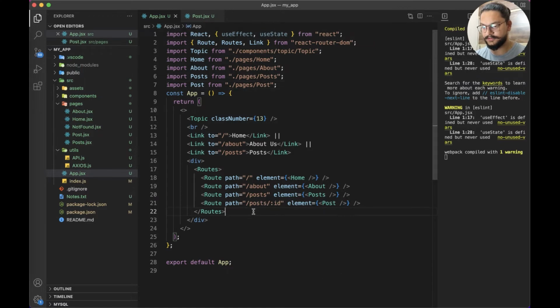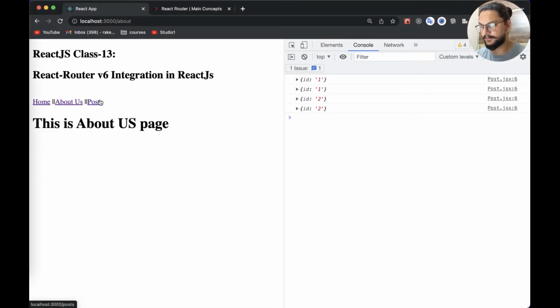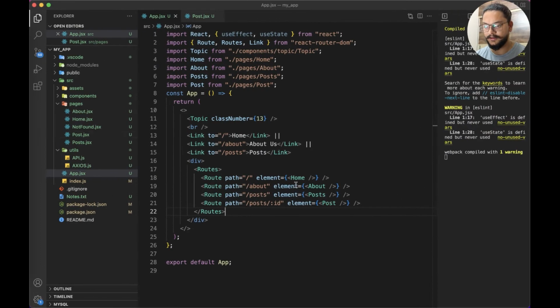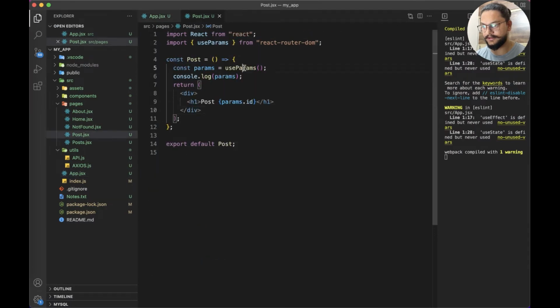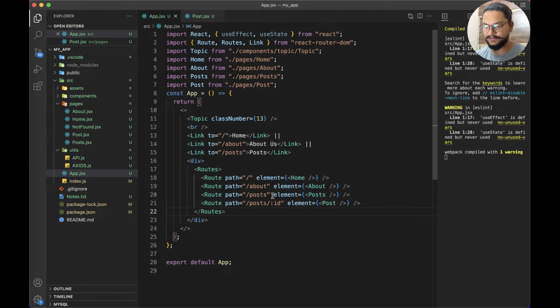Now if you come to this page, which is Post, and click on Post 1, you have Post 1. If you come back and click on Post 2, you have this Post 2. You are also getting these IDs based on the hook we have, the useParams hook. We'll come to that in the next video. But what you see here is we have routes, the main route and the sub routes.